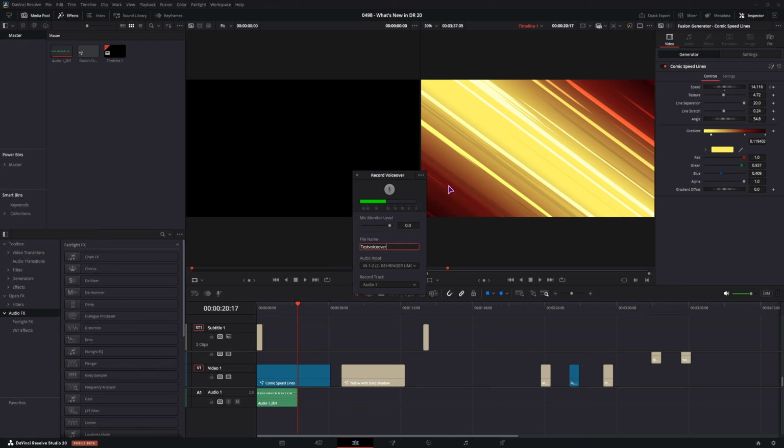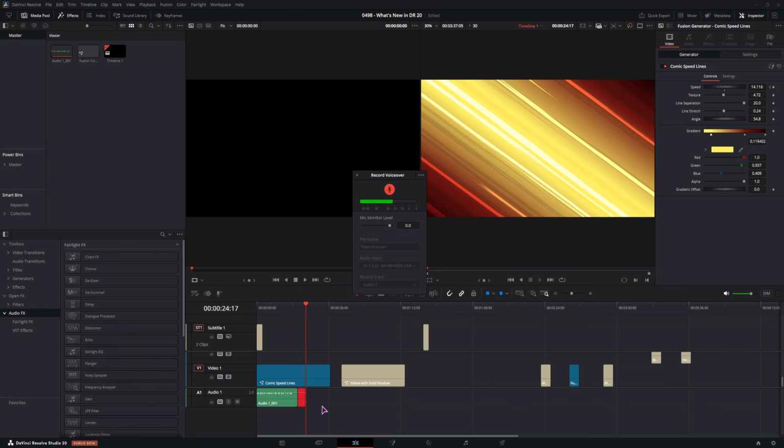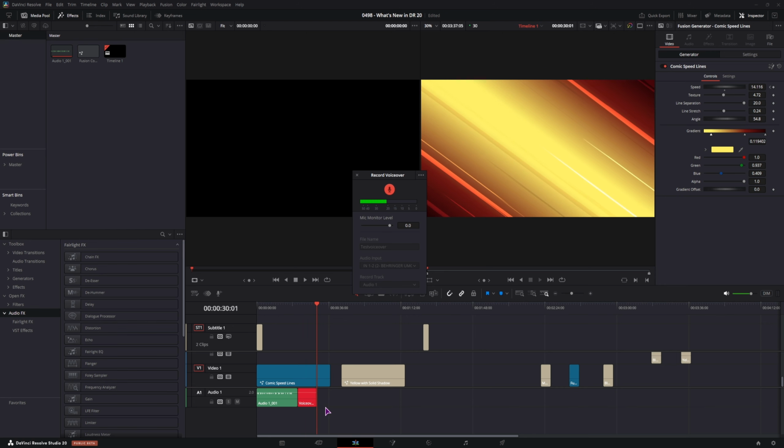So you have input monitoring. So you get this option, and you can enable 3 seconds countdown. Why not? And you can also mute the timeline audio while recording, so it's the same option as in the Fairlight page. And you can also have the stereo input. So let me just go with these two options. 3, 2, 1, and go. And it's now recording.